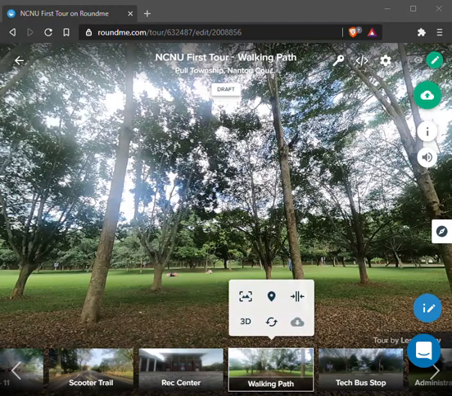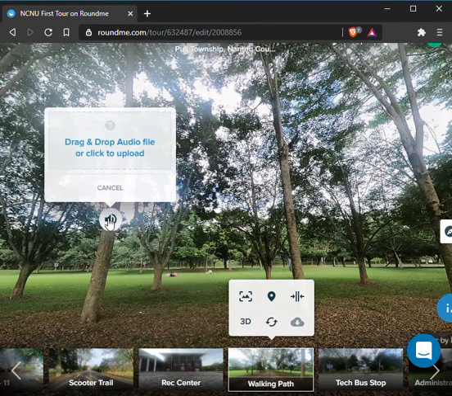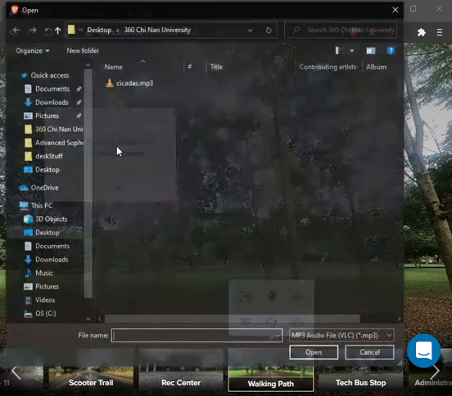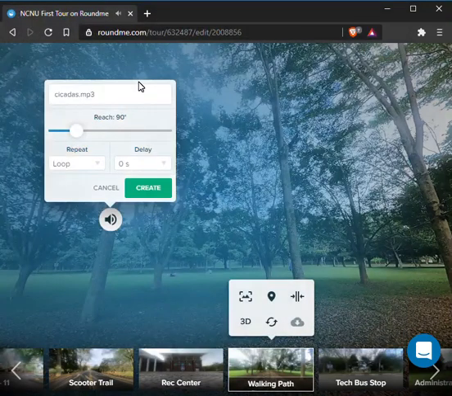All right, this is one of my very favorite parts of the Roundme system. We're going to add some sound to our panorama here. Let's go ahead and just click and drag the sound icon wherever you would like it to be sourced from. So let's go ahead and put it right on this tree. And then we can upload a file. I have a file that I've recorded myself.